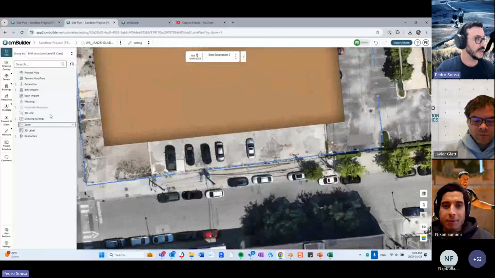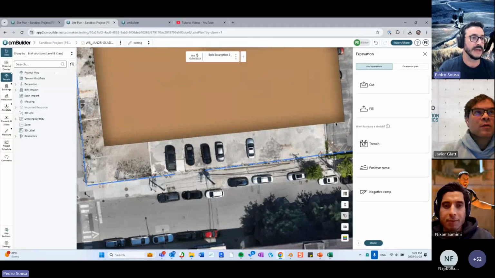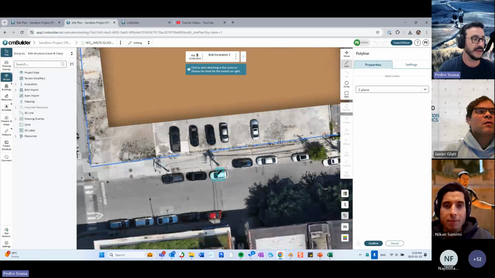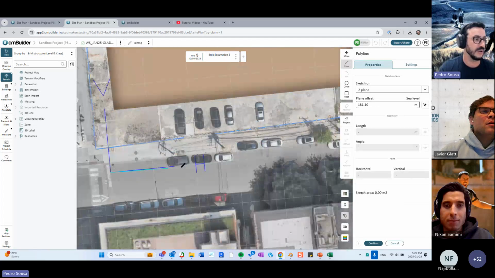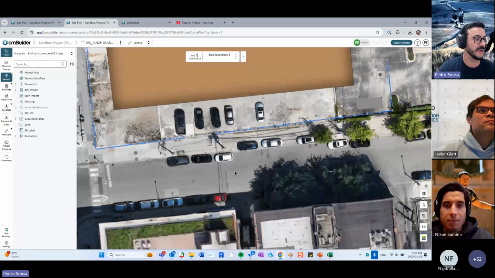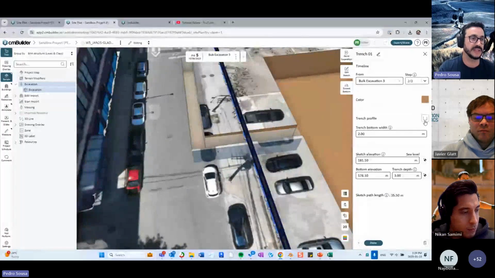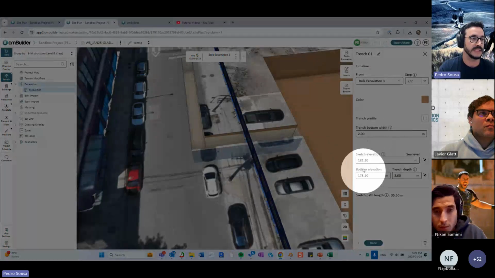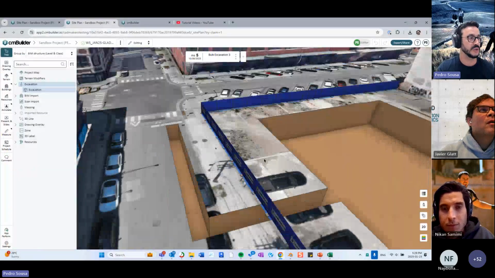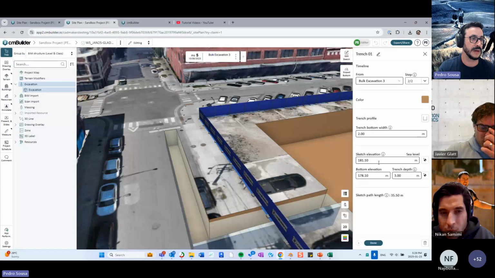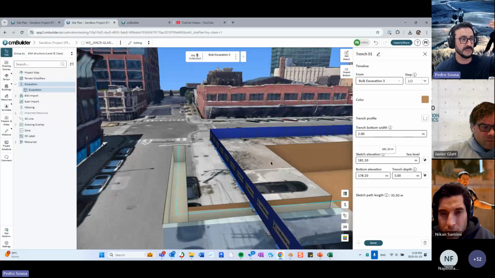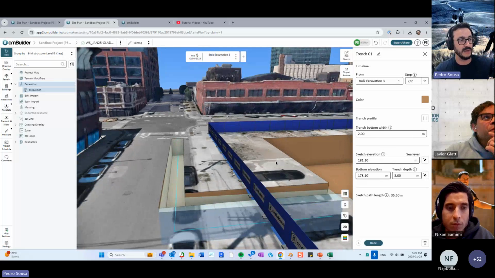Here I can go into my excavation tool, and then I will create a trench, right? So there's this new option of a trench, and the idea is that you can draw a line, and then from this line, when you hit confirm, it will create a trench for you that will have this profile over here with this width. This sketch elevation and bottom elevation is for you to refer to where the line is placed and what the bottom of that excavation is.